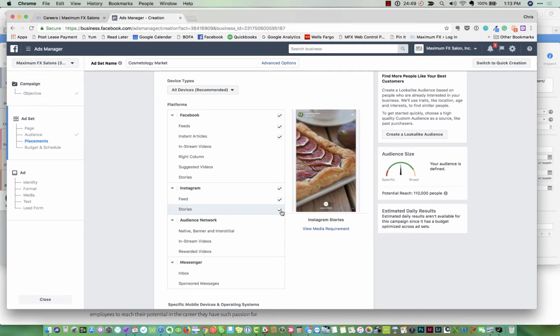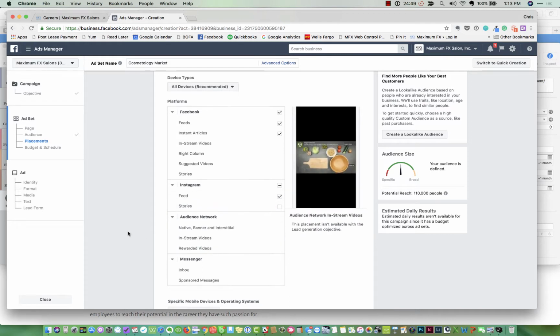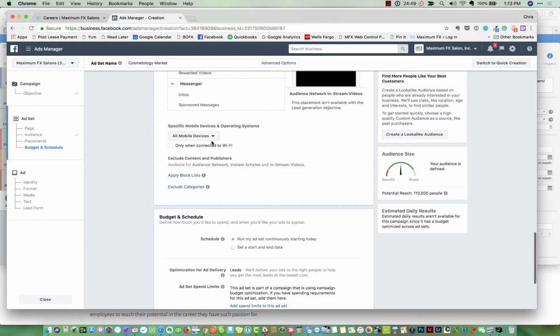I typically don't like my ads to show up in stories, so I'm going to uncheck that. I just like my ads on Instagram to show up in feeds. And then if you continue scrolling, you can choose even on which devices you'd like these ads to show up. I like to do all mobile devices and just leave it at that.